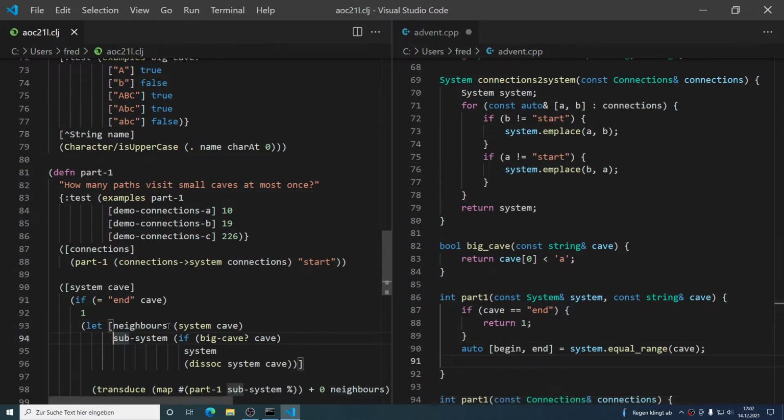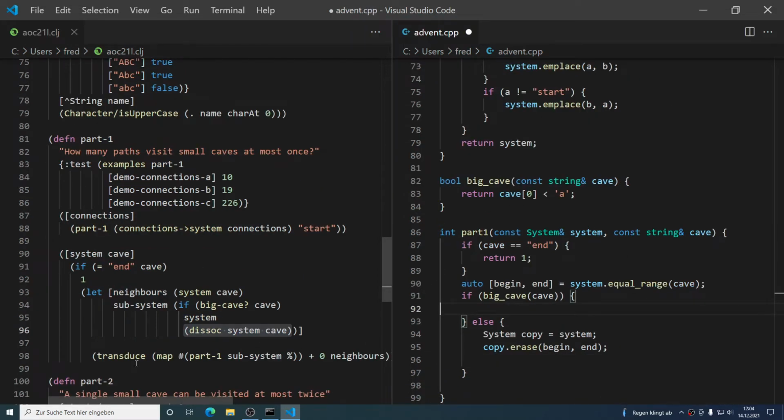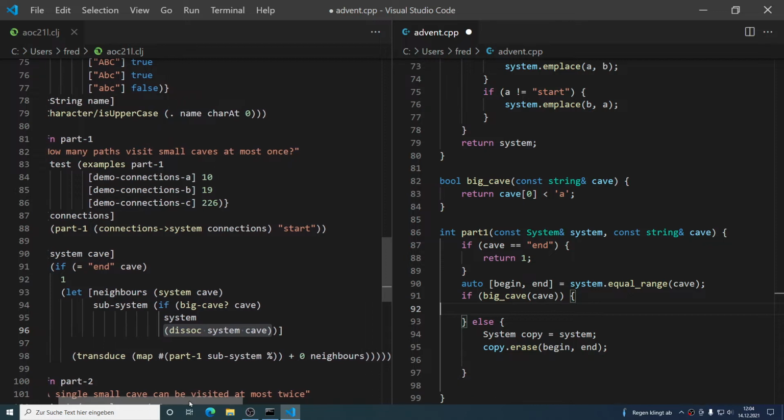What else do we do? Yeah, and then we compute the subsystem. So if we have a big cave, we just use the same system as before. Otherwise, we compute a new map where the cave isn't contained as a key anymore. What do we do in the normal case? Let's see. So here we have a transduce where we basically loop over all the neighbors, add them up starting from 0, but we don't add the neighbors themselves up. First, we map through a recursive call to ourselves with that neighbor.